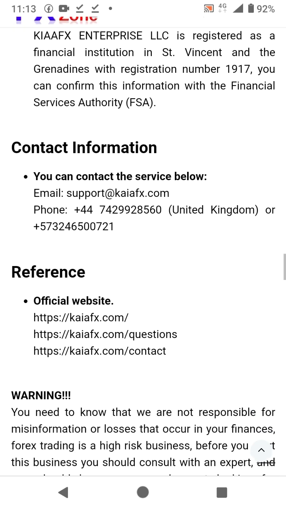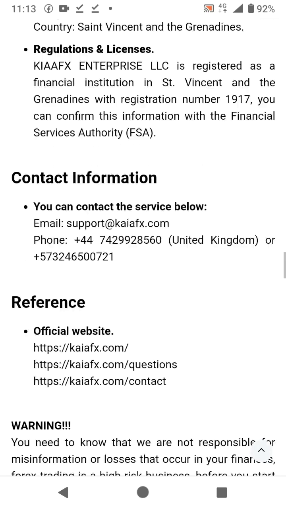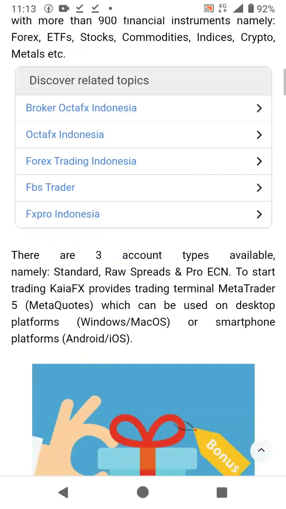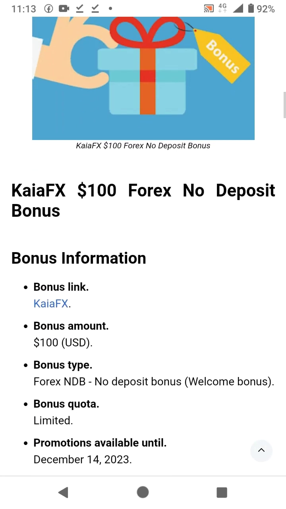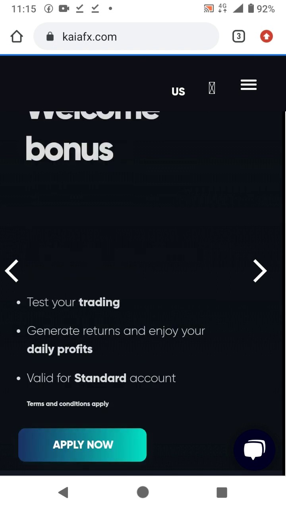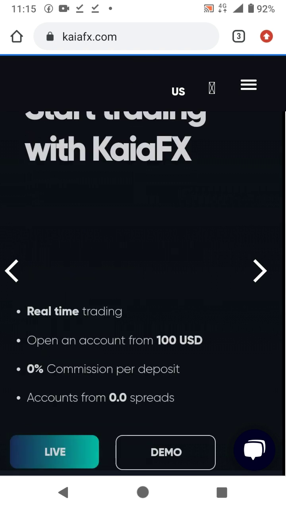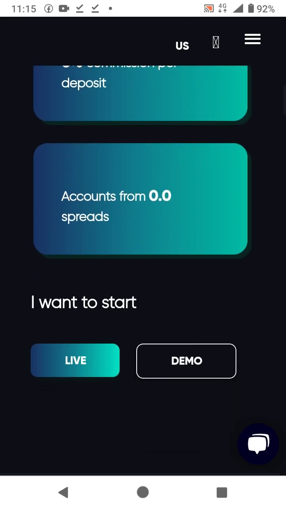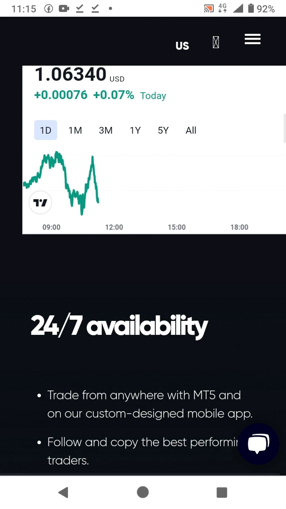So let's go check the website, guys. Let's go check the website and see what you can find right there. I'm just going to click on the link provided here. The broker looks like this. As you can see, this is the front page of the broker. The welcome bonus is right here. You can just scroll down and read all the information that you want to read on the broker.